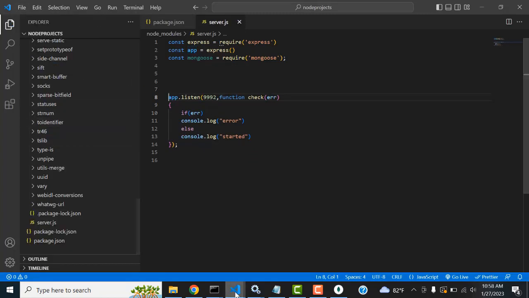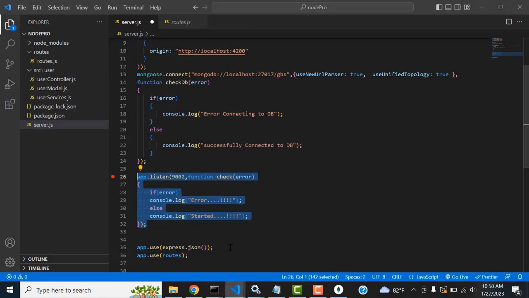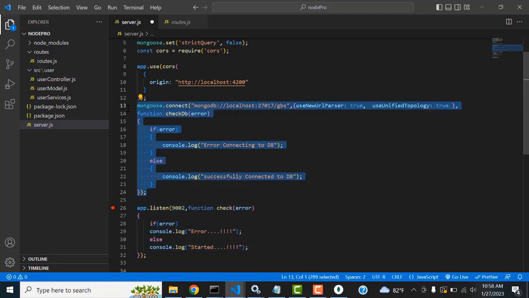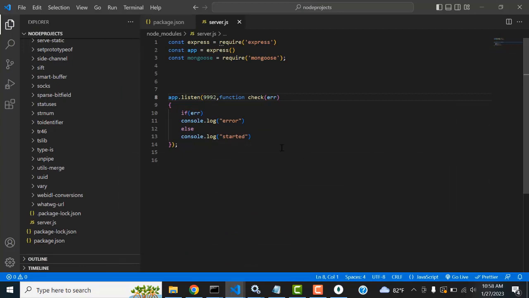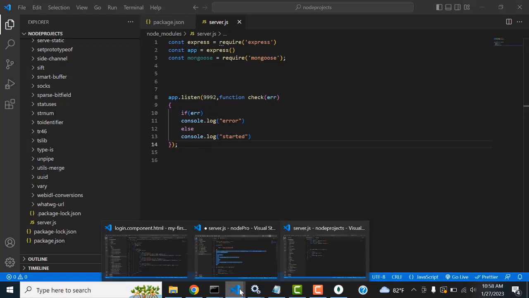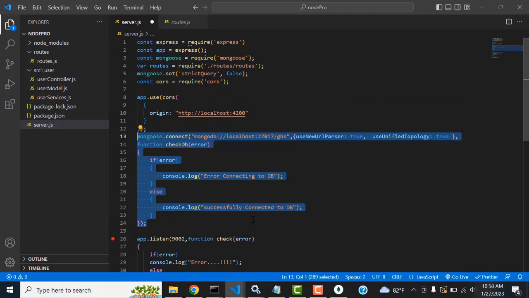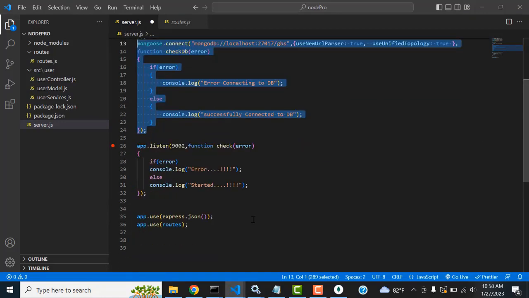Perfect. After that, what you are going to do is we have to get another one, which is the Mongo connectivity, right? Before going to the Mongo connectivity, let's check whether the port is working or not. Here let's check whether the port is working or not. Right, now let's check.